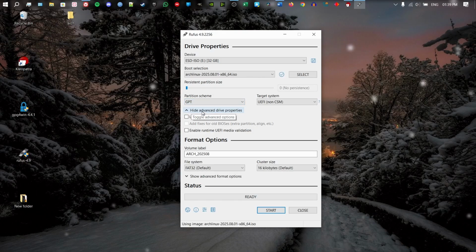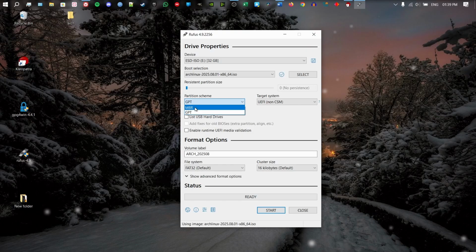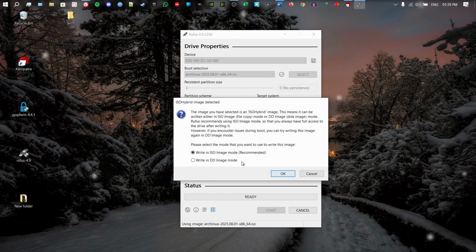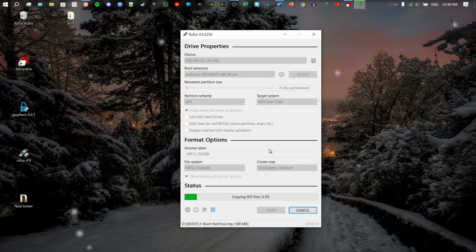I have explained this in the previous videos as well. If you are using BIOS installation, then you need to select MBR, and if you are using UEFI installation, then you need to select GPT. So my system supports UEFI, I'm gonna select GPT here, and the rest of the settings will stay the same. I'm gonna click on start. It's gonna erase everything on the pen drive, so make sure that there's nothing important on the pen drive. Click on OK.